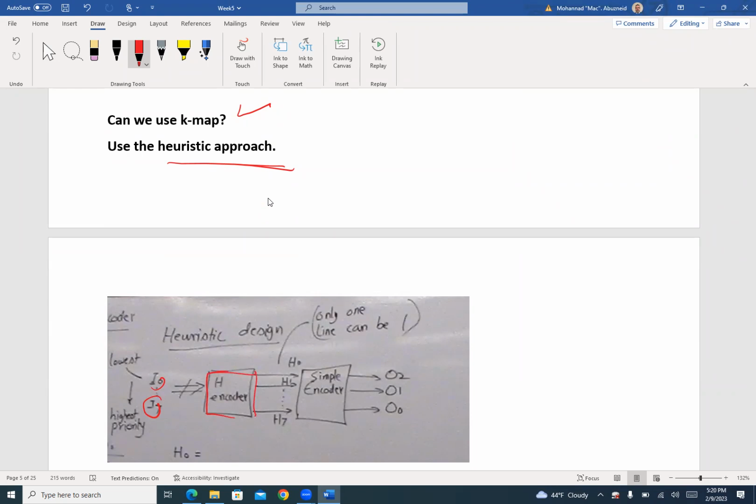And this encoder is the H encoder. What is the purpose of this encoder? To make sure only one of the outputs equals 1.